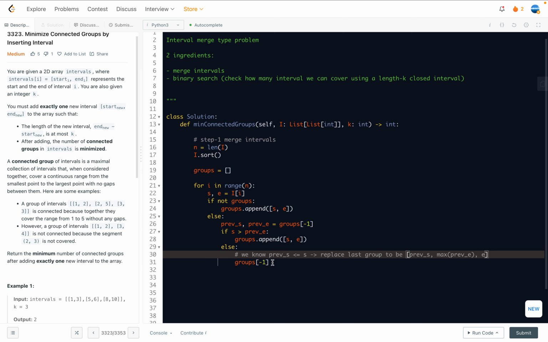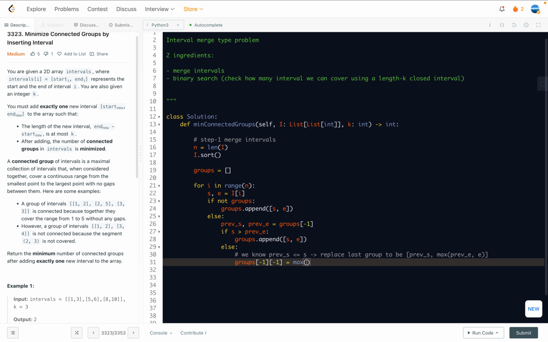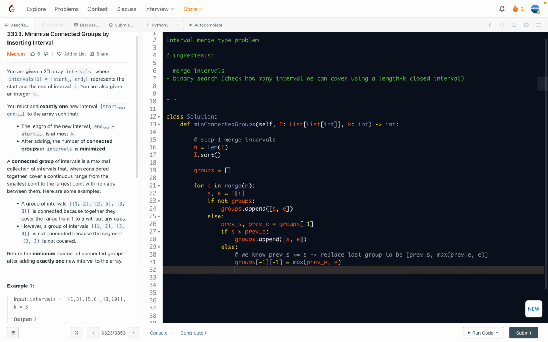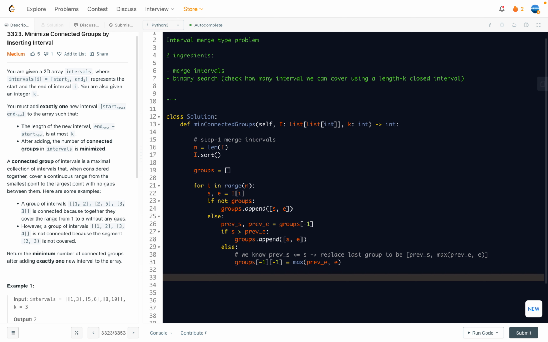We don't need to pop and then form a new interval. We just need to modify the previous E and the E. So what we want to do, actually, is modify groups[-1], the second element. We're going to make it to be the max of previous E and current E. So this is our grouping. Now we can do a test. We can print out the groups so that you have an idea.